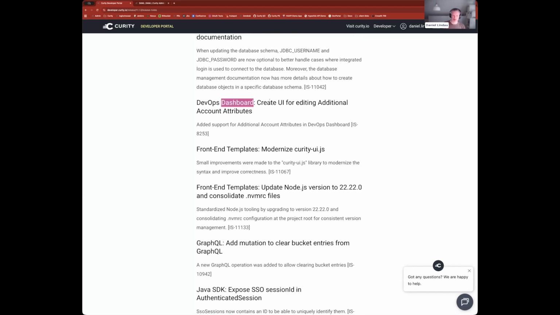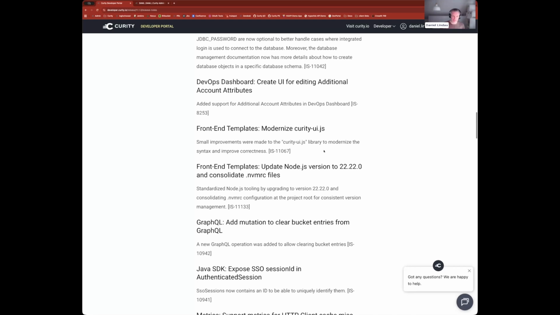In the DevOps dashboard, create UI for editing additional account attributes. In the DevOps dashboard, we have the possibility to edit a user account or add user accounts. But now also, if you've added custom attributes into your account, it's now possible to edit them from the dashboard. It was always possible over the APIs, but now we just created a UI for it, which might be useful for some.